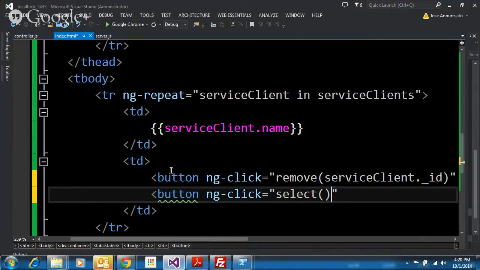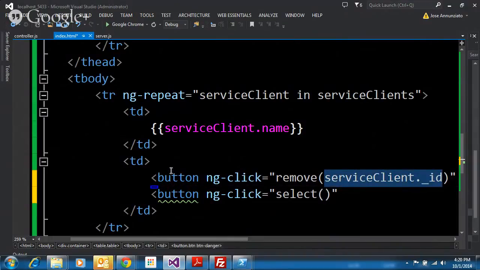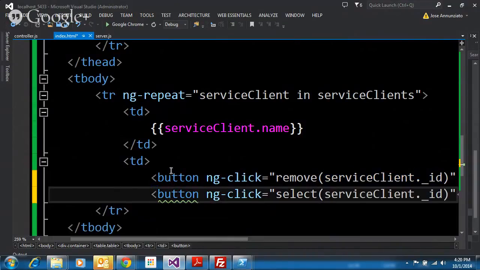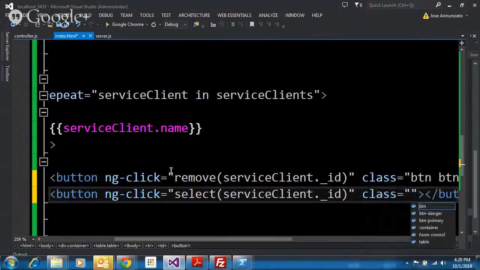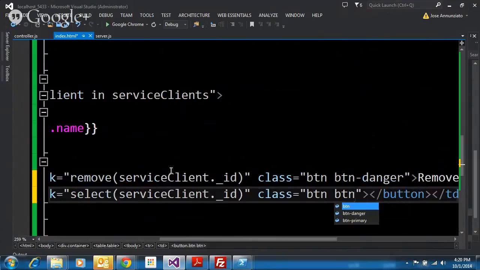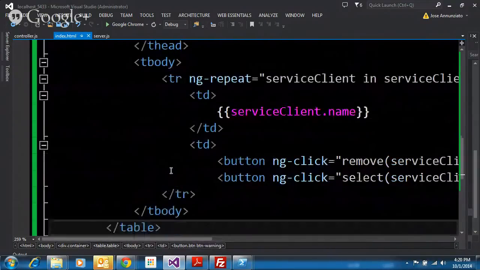And we want to retrieve the object. Let's retrieve the object. And that's interesting too, which we haven't looked at yet, right? So, the class will be the same class as before, button warning, and this will be select.